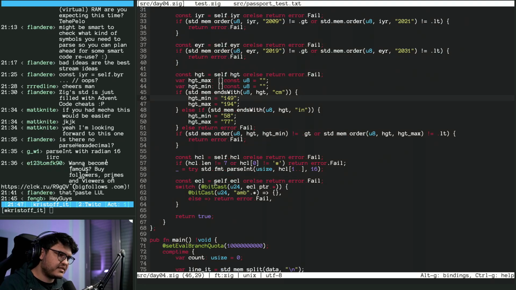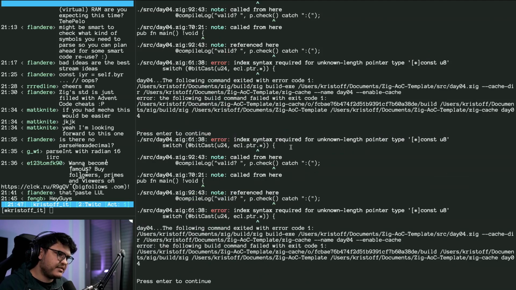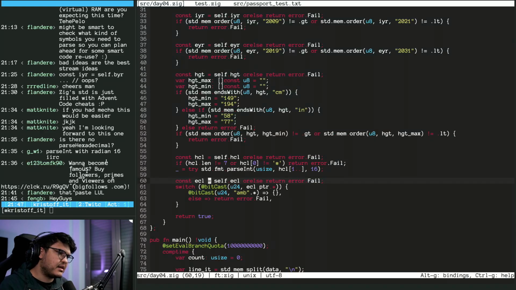So here I'm trying to bitcast something that is ECL, which is this string, which is a slice. And since I just get the pointer, index syntax is required for an unknown length pointer type. Yeah, that's a good point. So how do I do this? Can I do ECL 0 dot dot 3?